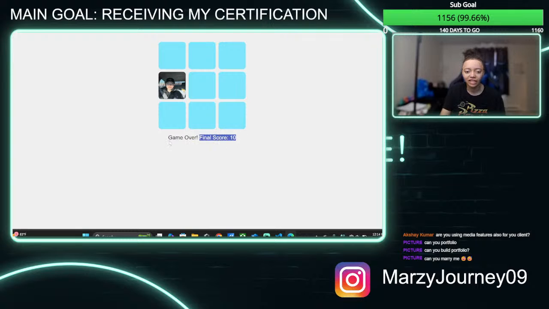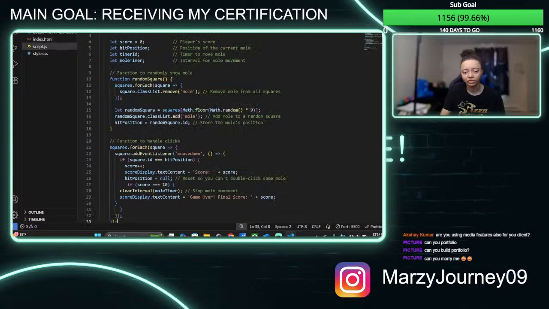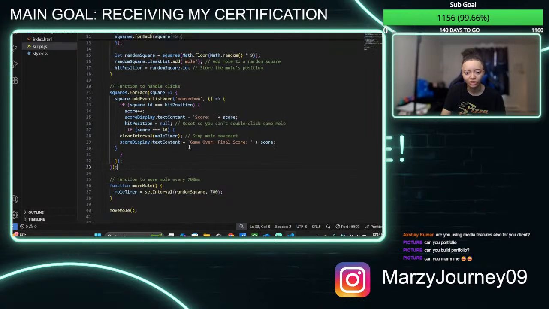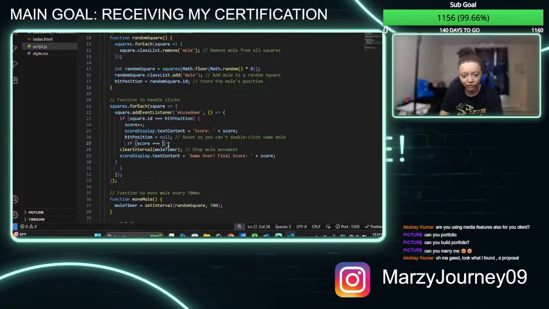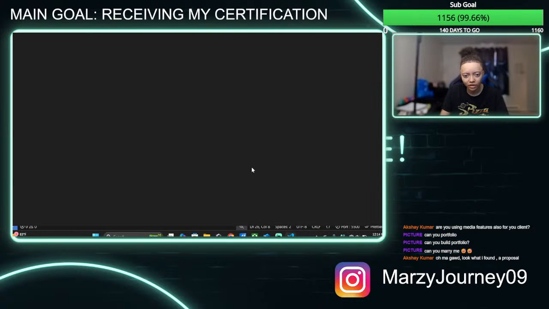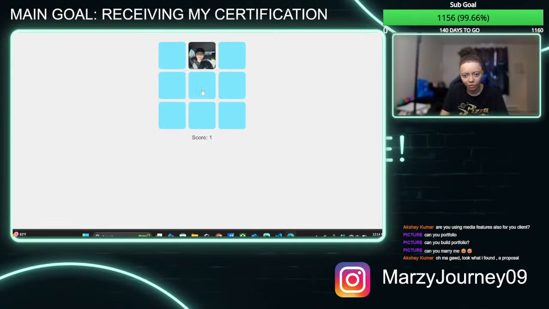I currently just added this. It doesn't have to be game over at 10. Honestly, if I wanted to switch that, I think all I would have to do is... Where did I add this at? I think it's somewhere here. It says reset, so you can't double-click a mole. Okay, so somewhere here, if I wanted it to be like 30, I guess that would work. So now we could push the game to 30 whack-a-moles.